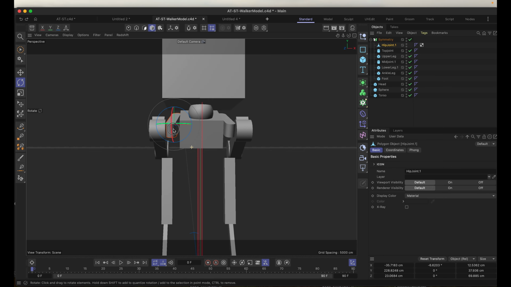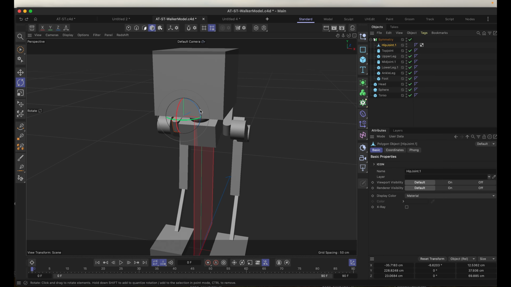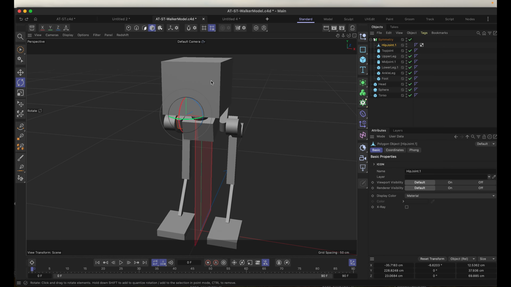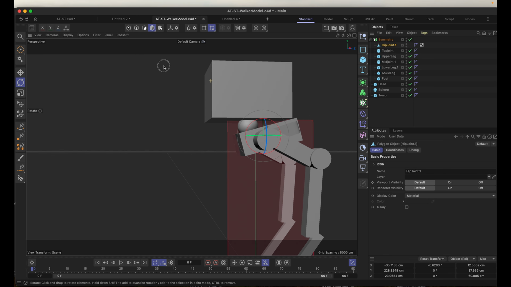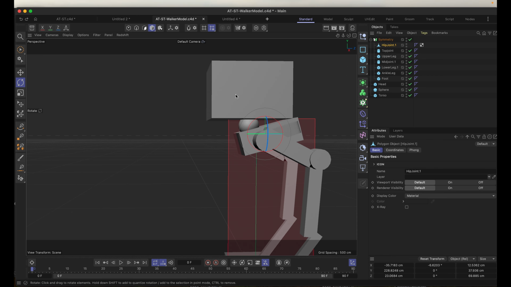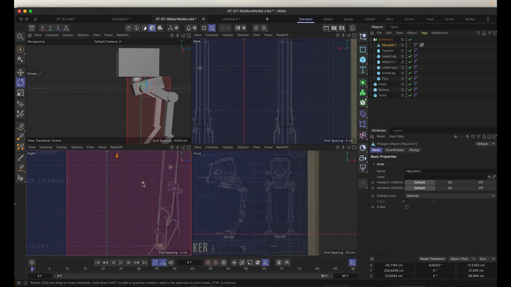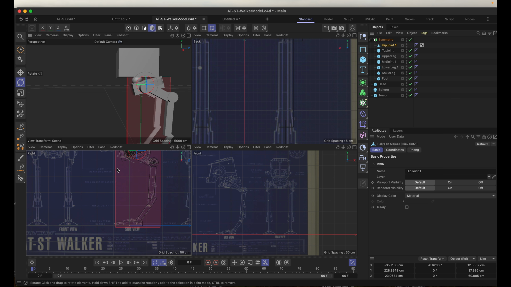In the last section, we got our model set up and we're ready to start actually working on the part that we will be focusing the remainder of the tutorial on. So let's go ahead and get started. All right, so we're going to start with the side view.